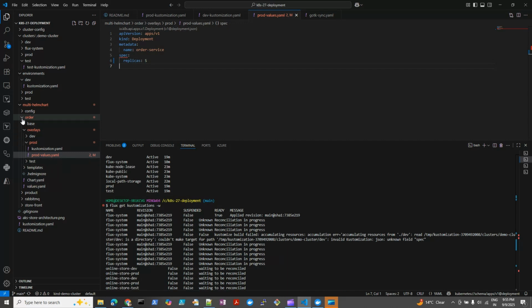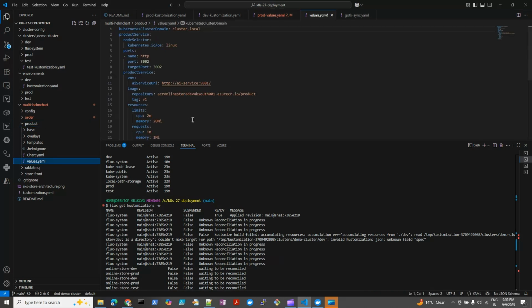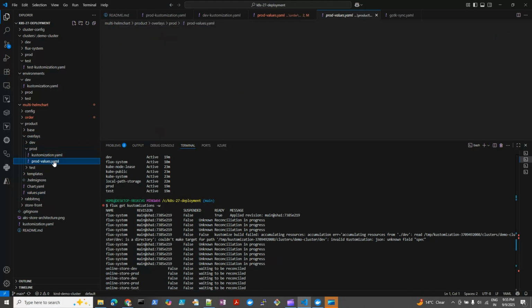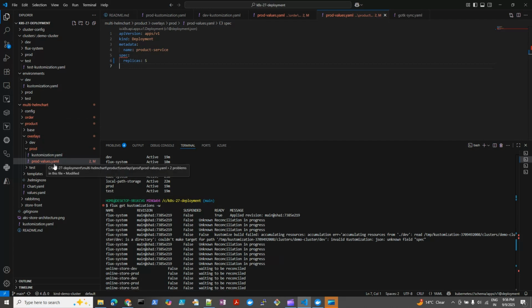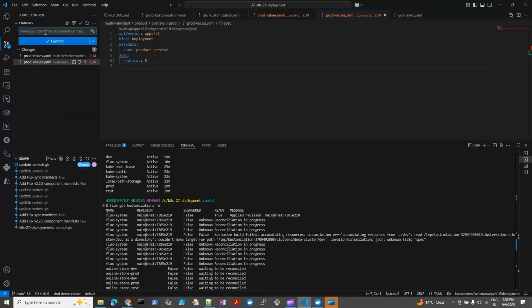I have done it for order. Let me do it for overlays, then product values. This also I'll make 5. So I just changed it for order and product, and the value I made it 5 for the prod environment. Let me update to the repository.